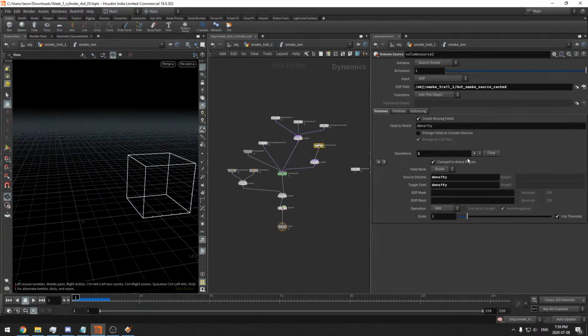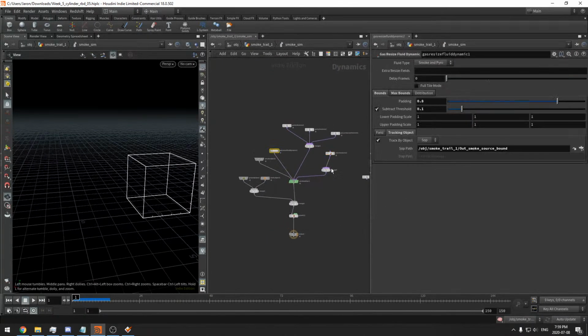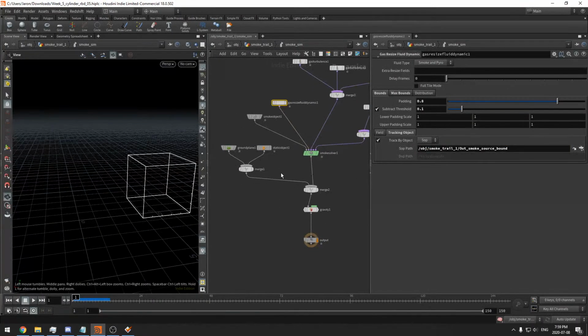So you're using the volume source, just bring in the density. You've got the smoke stop. I did change this thing. You don't need to delay the frames if you're tracking by the object. It'll do that automatically for you.